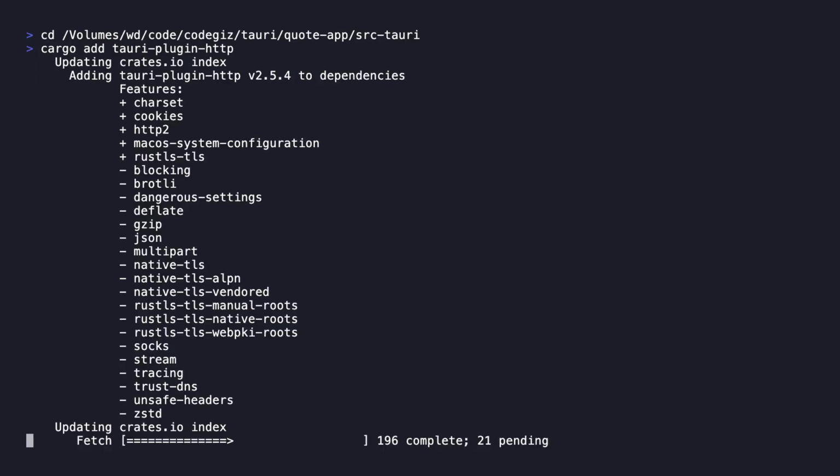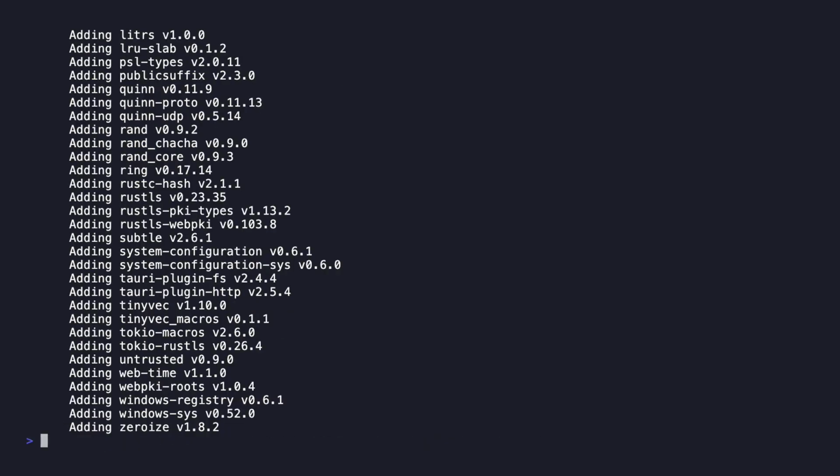We'll use tauri-plugin-http for making HTTP requests. This plugin allows your app to fetch data from any API. Add it with cargo, in the src-tauri folder. Also install the npm package for the frontend. The HTTP plugin is now ready to use.